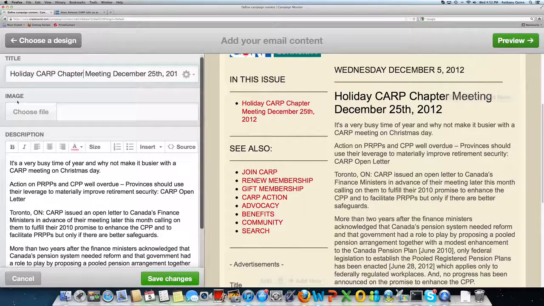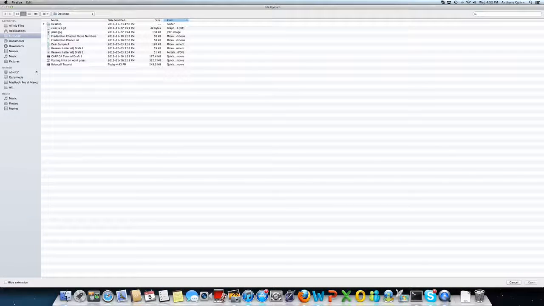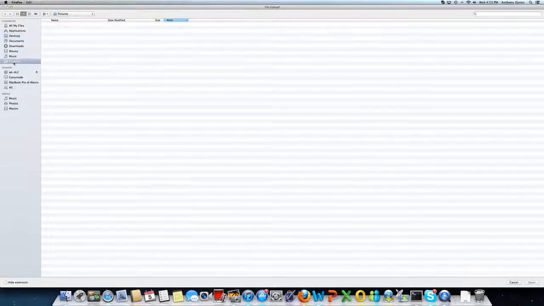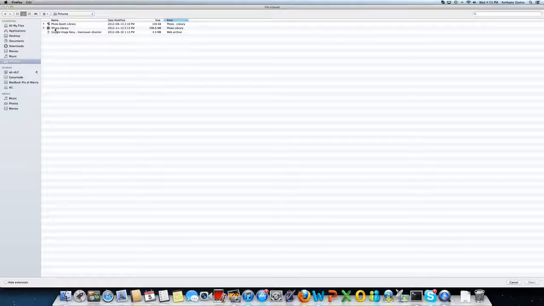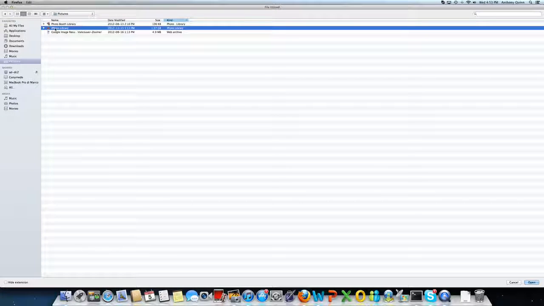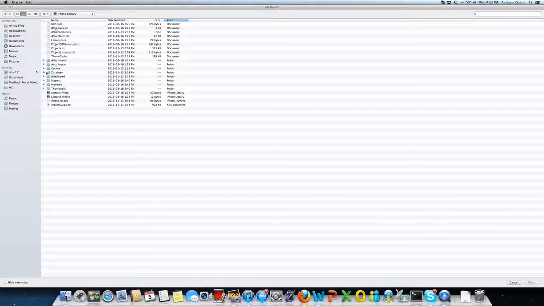Now I want to add an image to the story that matches the text. So I click Choose File, and this will help me find an image on my computer. Well, let's see if we have any images on this computer. I believe we do. Lots of CARP pictures.